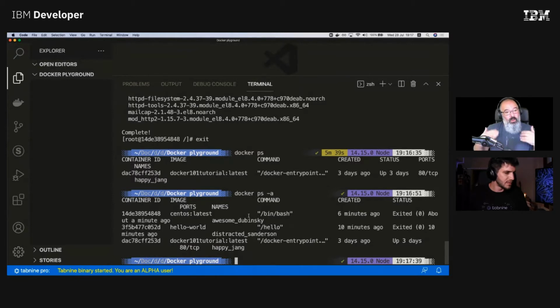So we know about the container that ran, right? It's sitting there, but we created it and it's stopped. So let's go ahead and try to get back into it, shall we? Because it's stopped, might as well start it up.